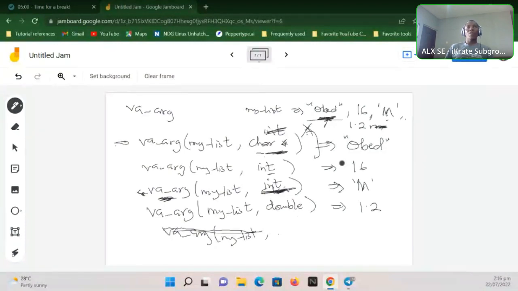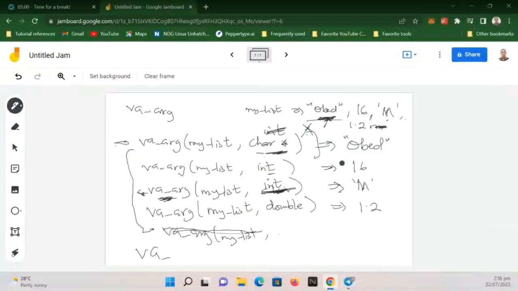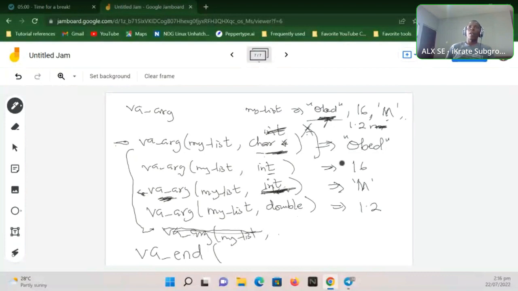And to signify to your code or the compiler that you are done accessing the members of your list that you want to use for now, you have to pass the v_end macro and give it the list. So just as you started or initialized the list, by doing this, you have ended the list. So that is how we use the four macros in Variadic functions.